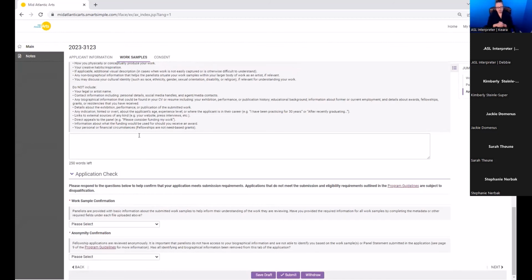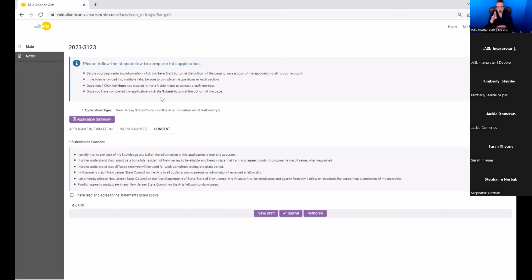After applicants have uploaded their work samples and filled in all the related information for their respective categories, all applicants will be required to provide their consent to the terms and conditions of the New Jersey State Council on the Arts Individual Artist Fellowship Program. On this last tab of the application, you'll need to review the information provided and then click I have read and agree to the statements listed above. You must click this checkbox in order to submit your application. Applicants who do not agree to the terms and conditions are not considered eligible and are not going to be allowed to submit their applications.